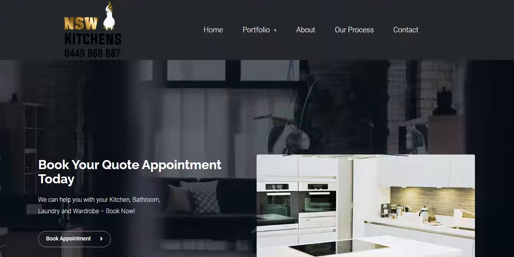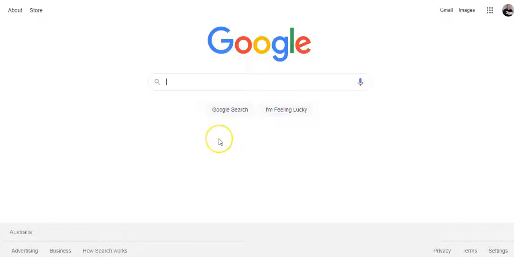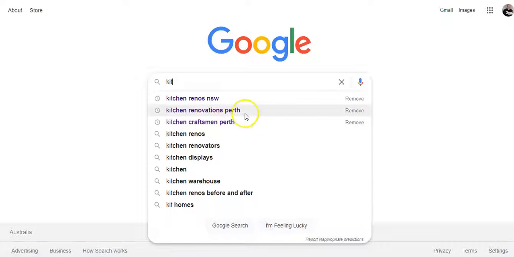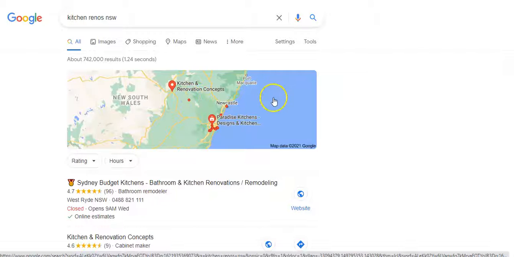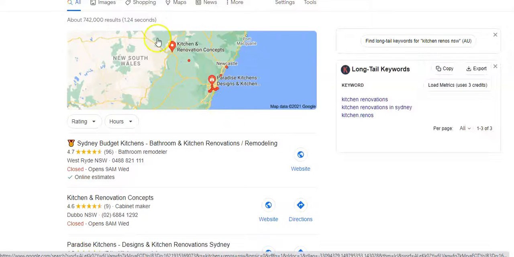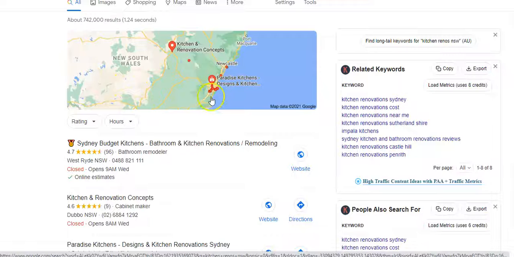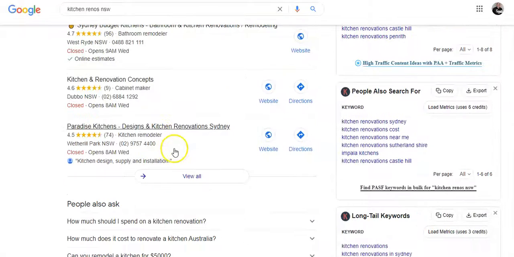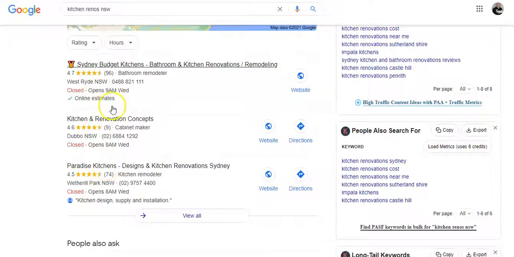And I suppose the last thing that I'd look at is citation. If I went to Google and put in kitchen renos, New South Wales. Okay, so this section here is what we call the map pack. In that map pack, they usually highlight the 3 most prominent businesses that are doing what they're meant to be doing to rank on Google.